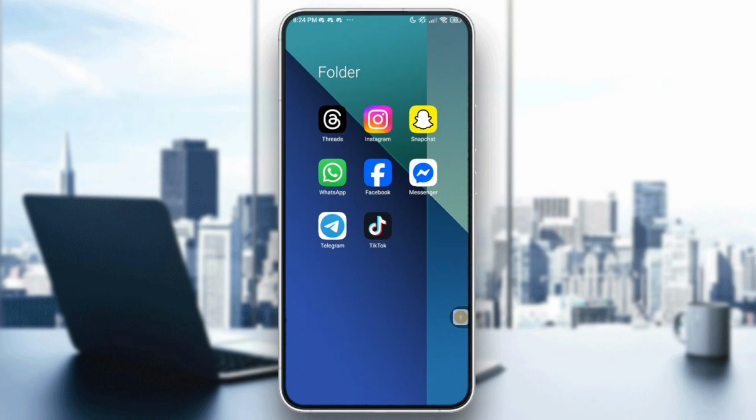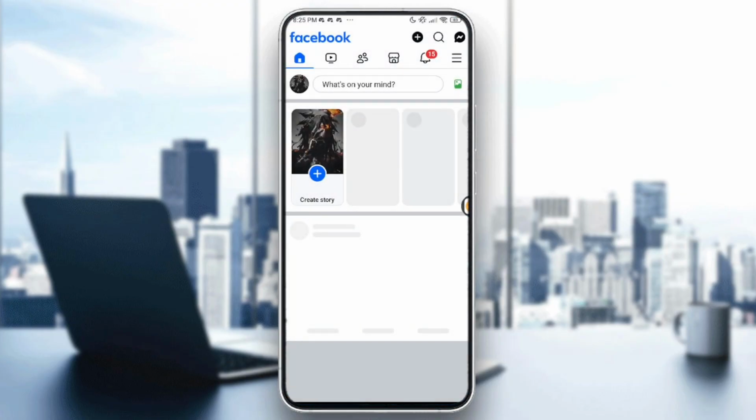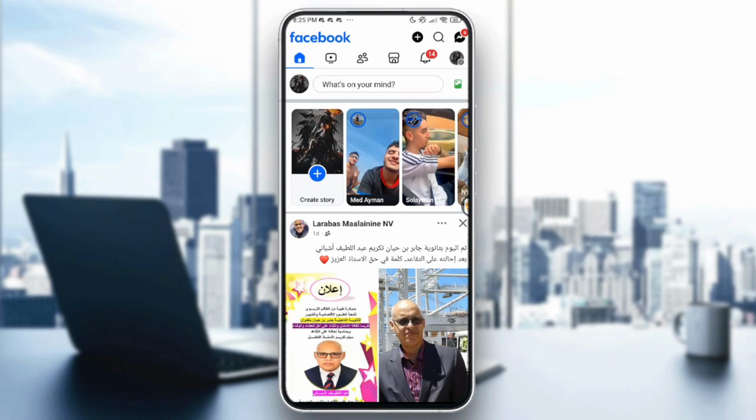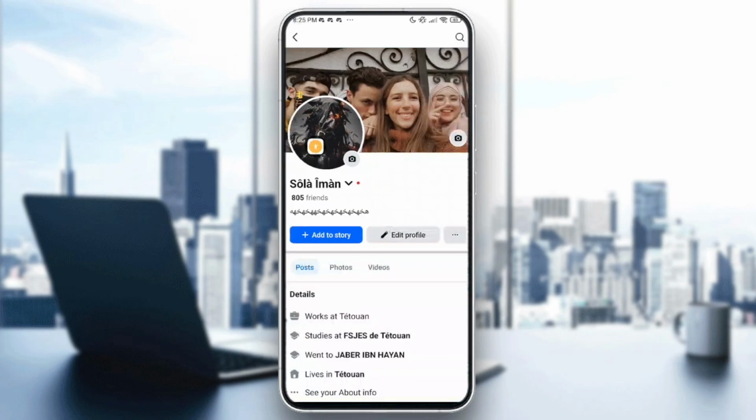In today's video I'm going to show you how to switch to professional mode in Facebook mobile. So first I just want you to open your Facebook app by tapping on it. And right here I just want you to go to your profile by tapping on your profile picture on the menu of Facebook.